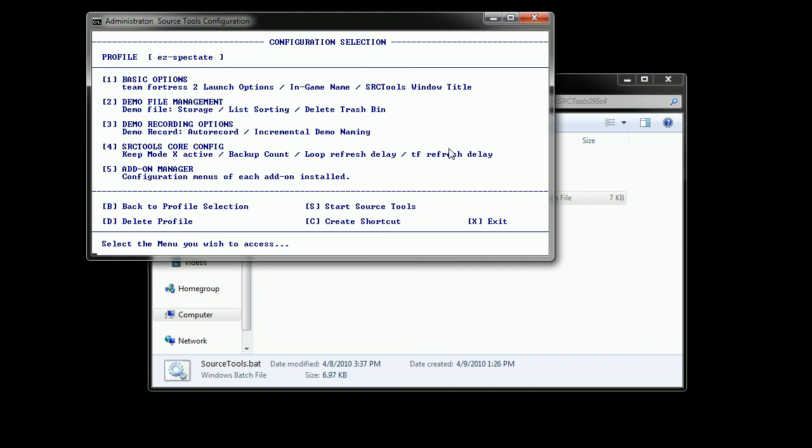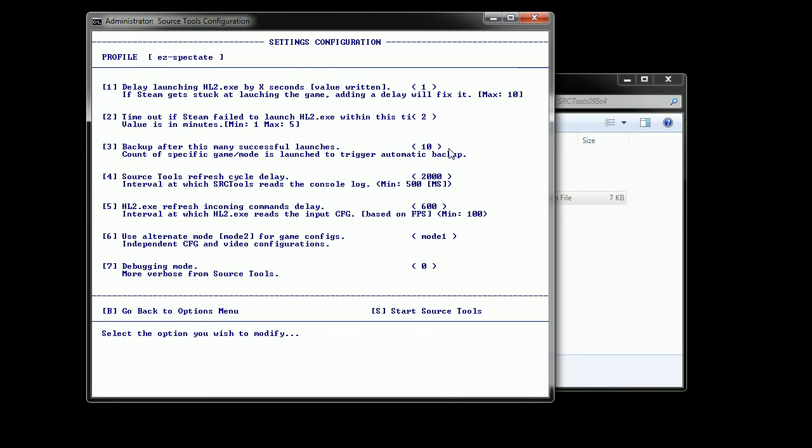And then here in SRC Tools Core Config, you can do some tweaking. For example, if Team Fortress 2 doesn't really launch like it says, Steam says that it's preparing to launch Team Fortress 2, but then nothing happens, you can increase the number to several seconds, 5 or 10 seconds. Second one is if it's trying to launch Team Fortress 2, it's going to wait about 2 minutes before giving up and thinking that it failed to launch. You can increase that timer if your computer is very slow and takes forever to launch Team Fortress 2.